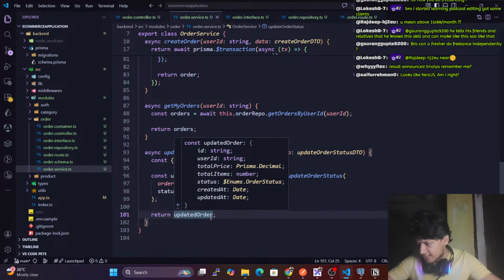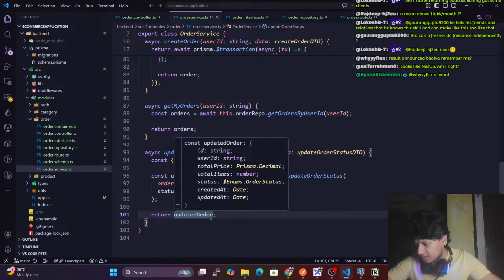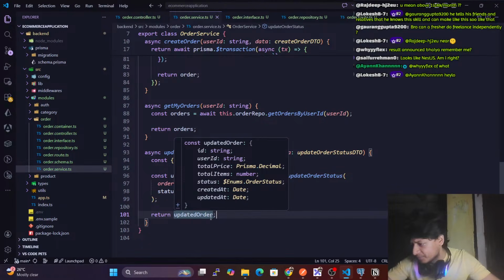Y flex: result announced by remember me. Which result are you talking about? Saifur Rahman: looks like Next.js, am I right? Actually, it's not Next.js, it is Express.js. We are trying to use layered architecture with dependency inversion. That's why it looks like this.